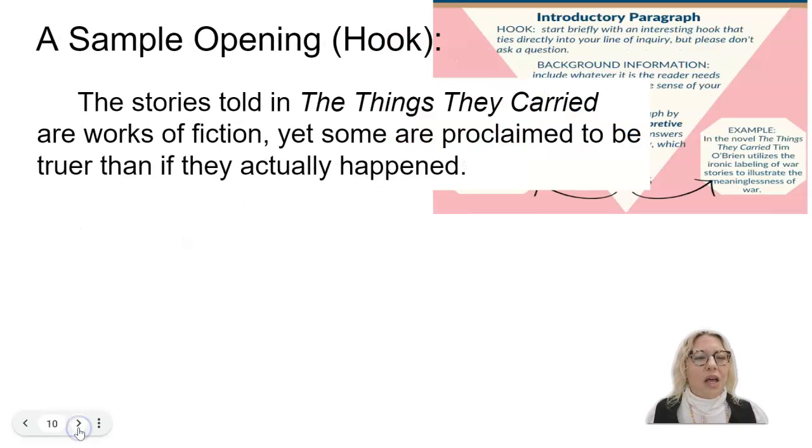All right. Here is a sample hook from one of your colleagues, a classmate of yours. They started with, the stories told and the things they carried are works of fiction, yet some are proclaimed to be truer than if they actually happened. This is an interesting creative statement that relates directly to the book and the topics at hand.